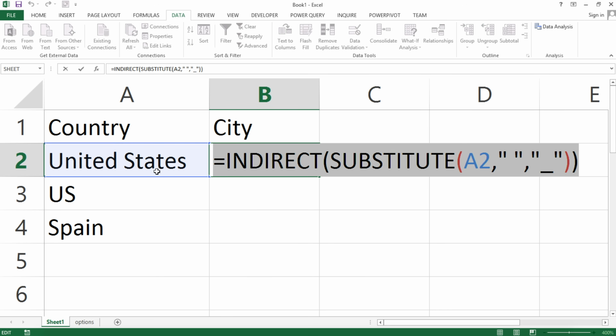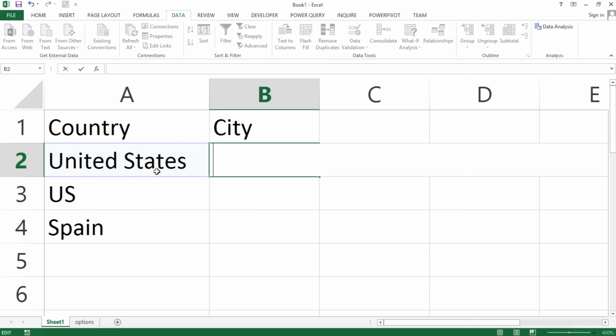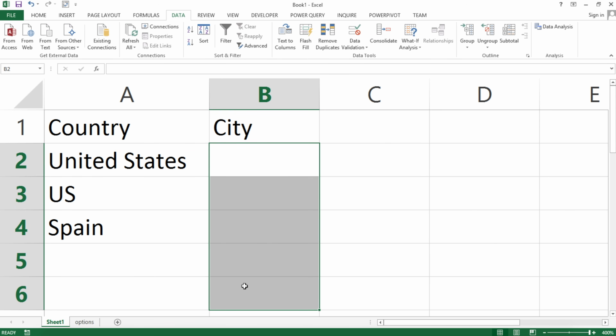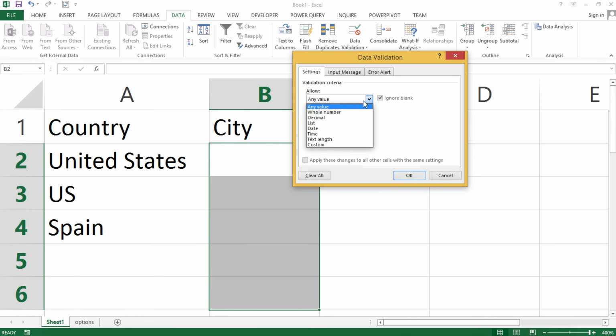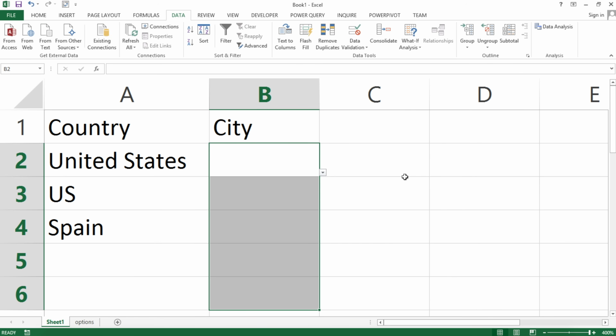So I'm going to copy that entire thing. I'm going to delete it from here. And then I'm going to select this data validation range, Data Validation, and we're going to do a list. And I'm going to paste that as a source for this range. I'm going to hit OK.